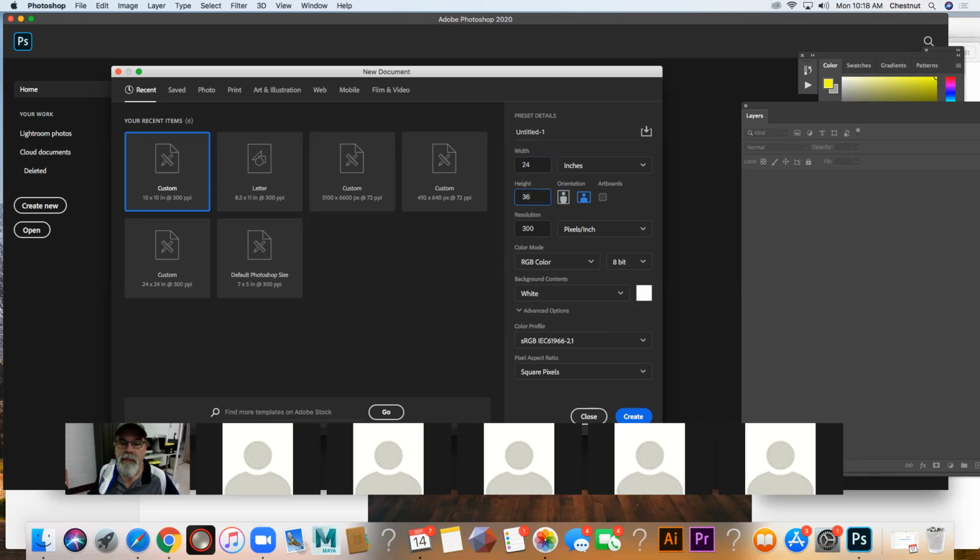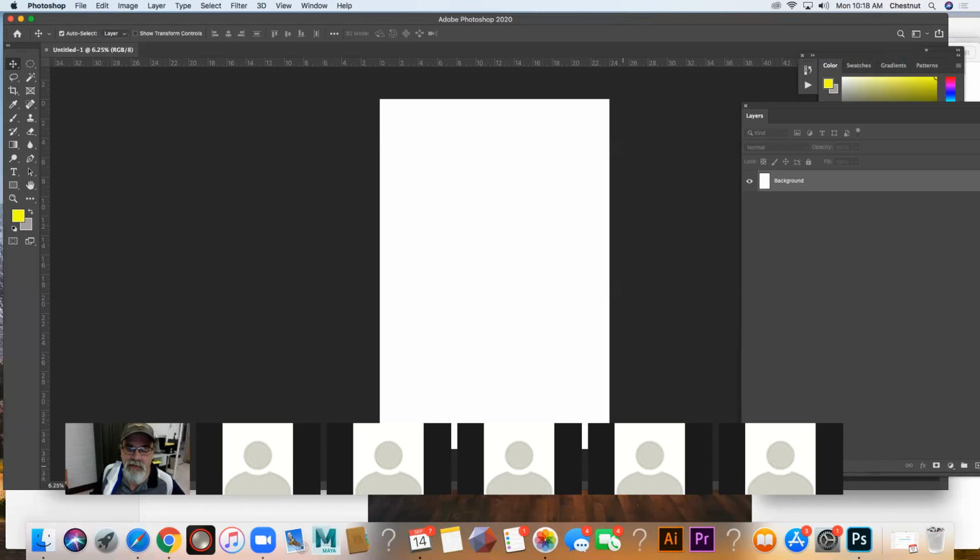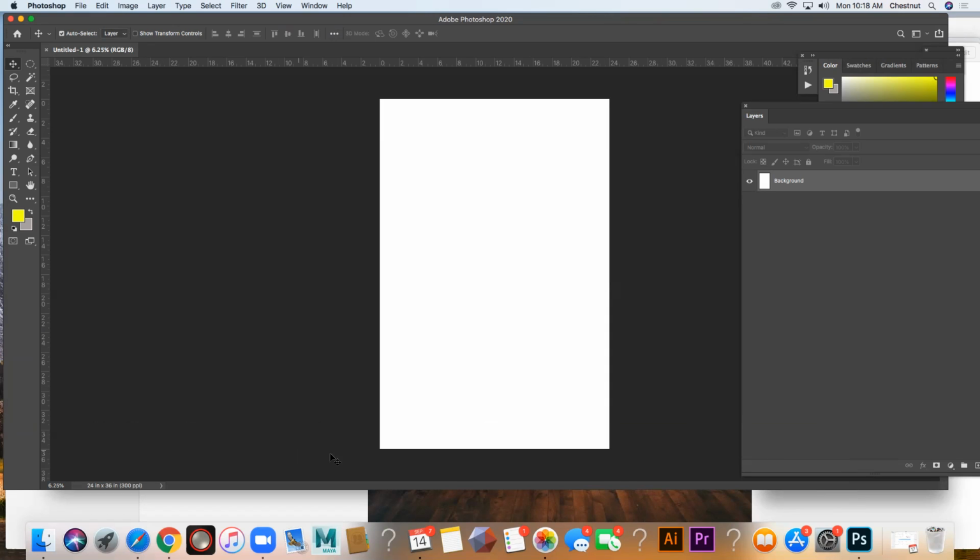All right, so 24 by 36. That's standard poster size. It's the standard size you find for things like Walmart poster frames. Resolution needs to be at a minimum of 300. I generally like to work at 600, but I say 300 for this project, because a lot of people working at home may have computers that can't handle as much. So this creates a pretty standard picture frame kind of image.